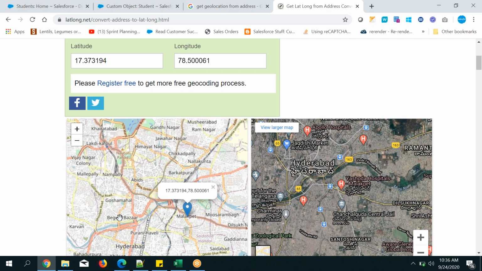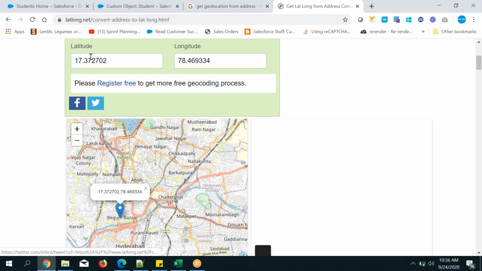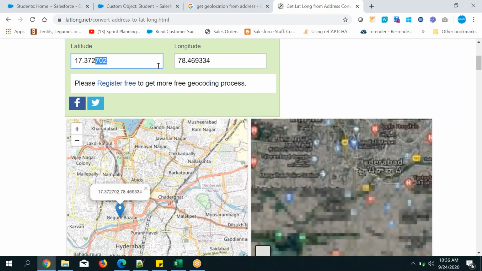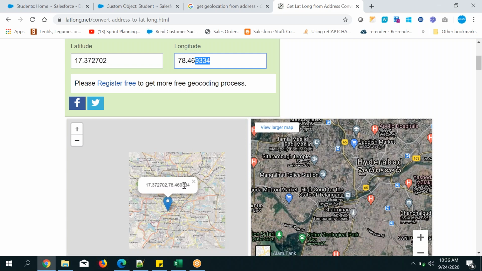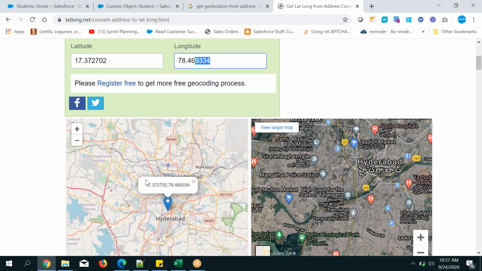Now Begum Bazar, click it. These coordinates are changing. Can you observe the last 4 digits or so, they are changing? Yes. Okay. So with the help of these coordinates, even the Google company is doing this.